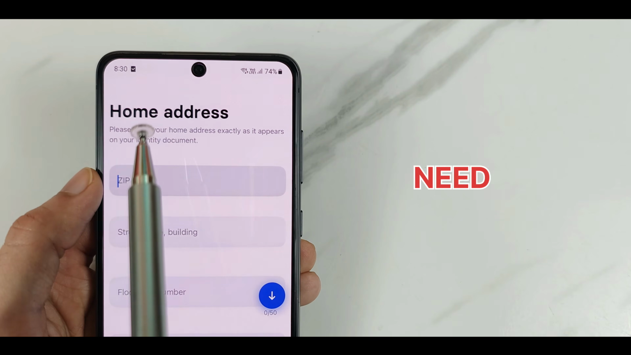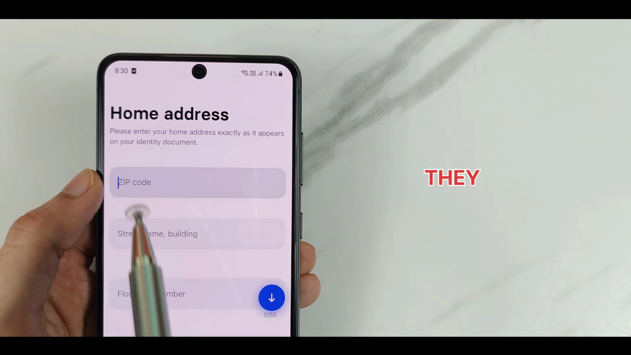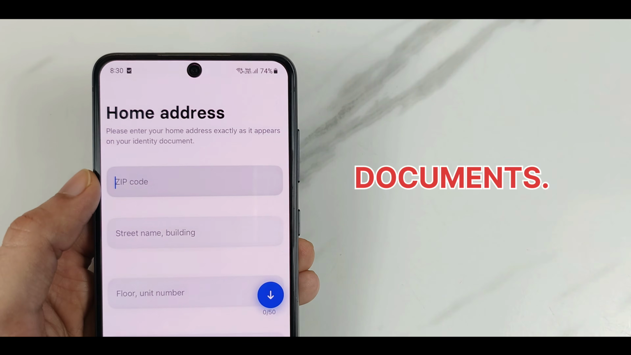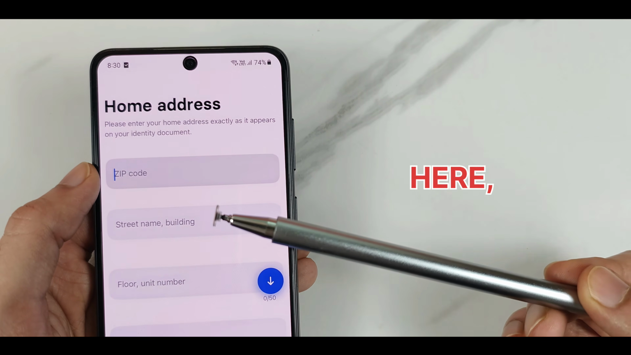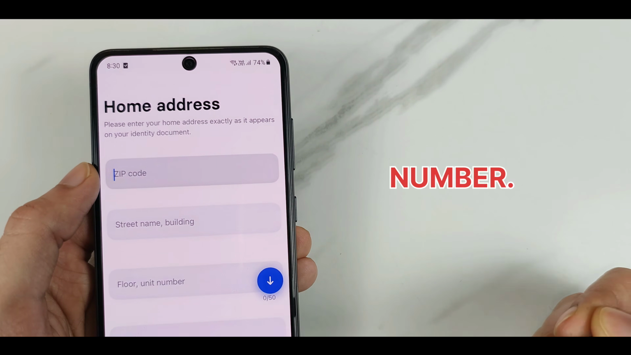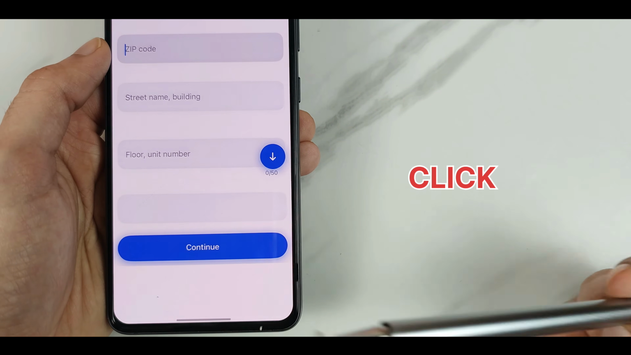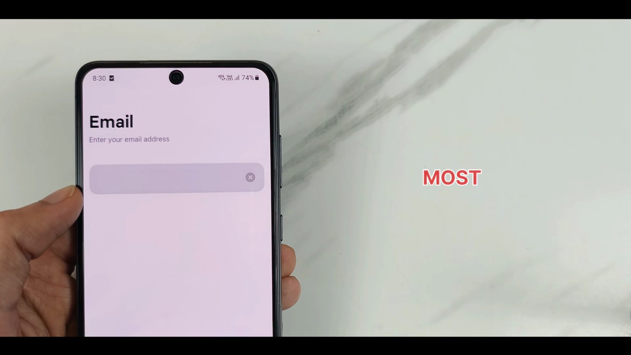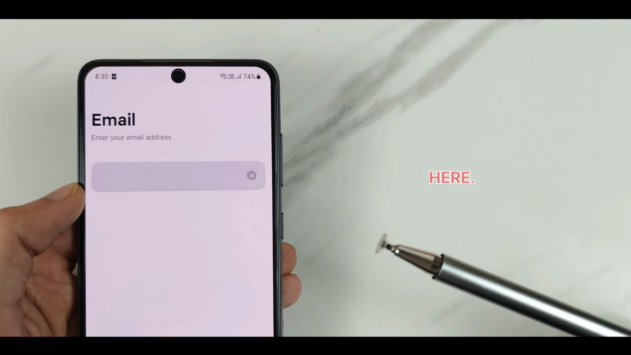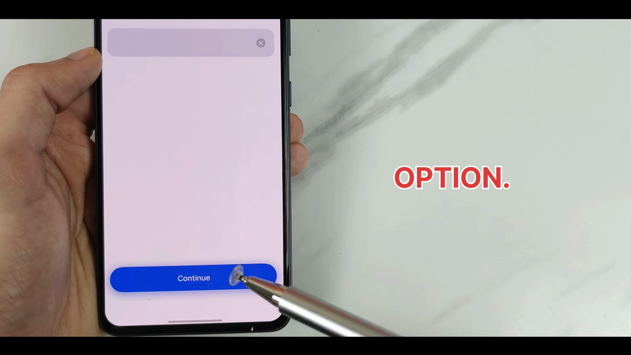So now you need to enter your home address. And also they are telling you your home address should match with your identity documents. Now enter your zip code here, street name or building name, and you need to enter your floor or unit number. After entering your address, click on continue. I hid most of the information due to privacy issue. Now you need to enter your email address here. In the bottom you will find continue option, so click on it.